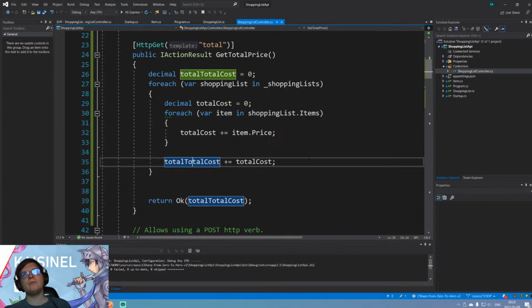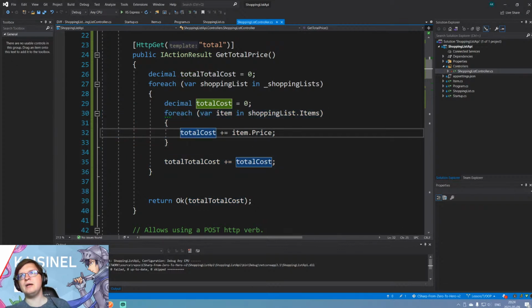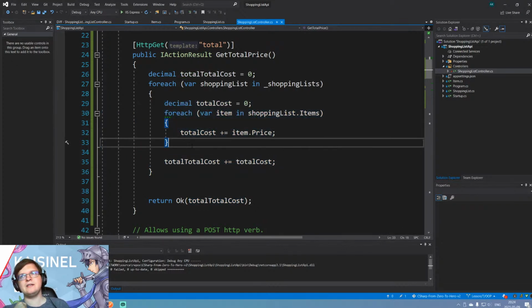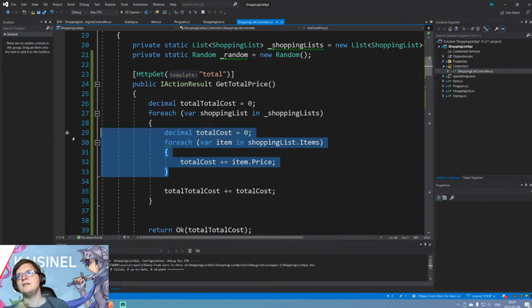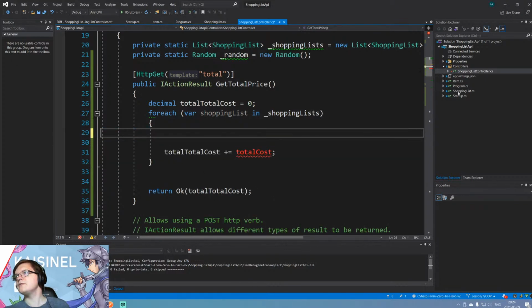A rule of thumb when following object-oriented programming is that related stuff should be together, and you should always ask yourself this question: does calculating the price of items in a shopping list have anything to do with a controller? And the answer is, it has nothing to do with a controller. So I move everything from this part into the shopping list.